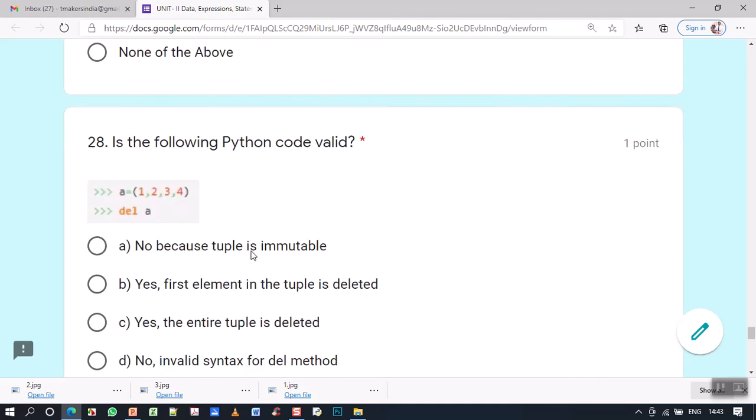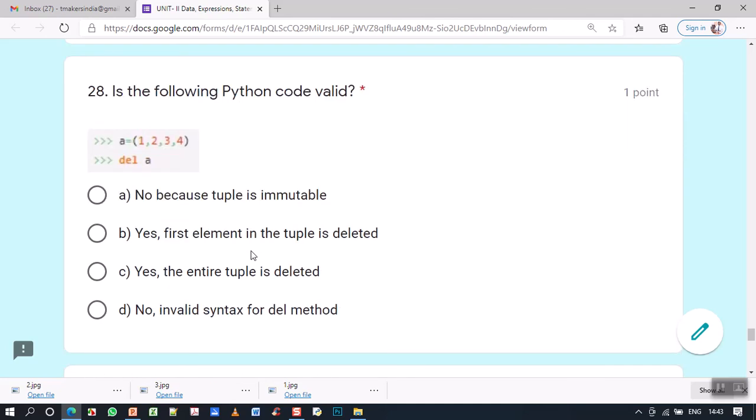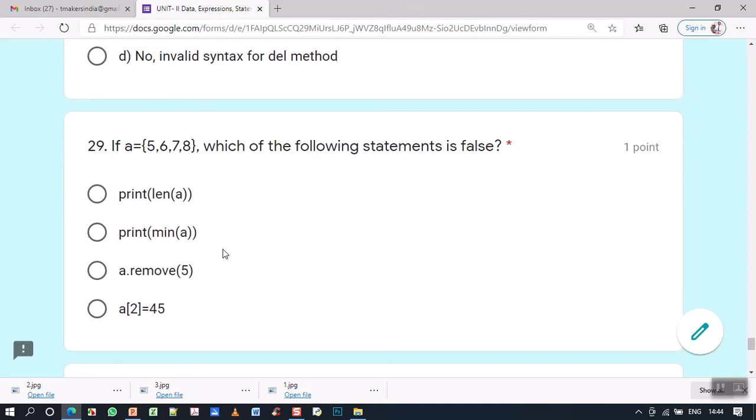28th question. Is the following Python code valid? A equal to, one tuple given, and delete A. Yes, it is correct. That means this tuple will be deleted. Yes, the entire tuple. The third is the correct answer.